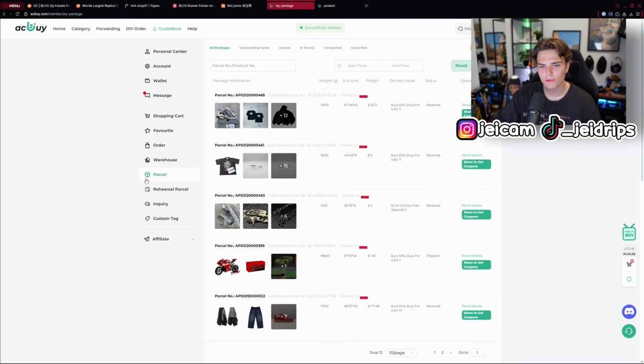Now, after that, we can go to the parcel tab on the left, just on the warehouse, and you can see all my shipped parcels with ACBuy so far, all of their information, where I shipped them to, what the weight was, what the size was, how much the shipping cost, the shipping line, the status of the haul. So for example, this is received, this one is still shipped. I don't know where my Lego is. I'm waiting. Here you have shipped. And then parcel details and share to get coupons.